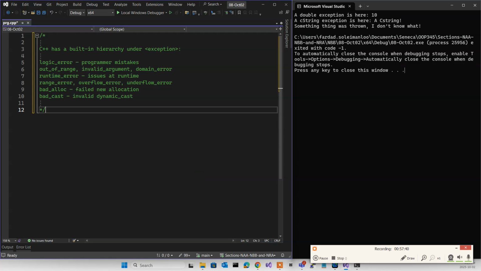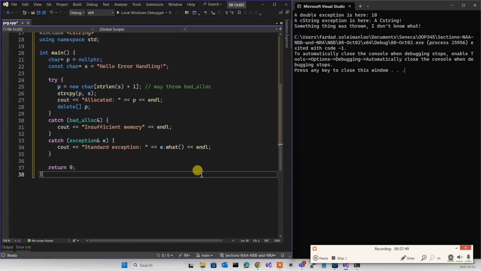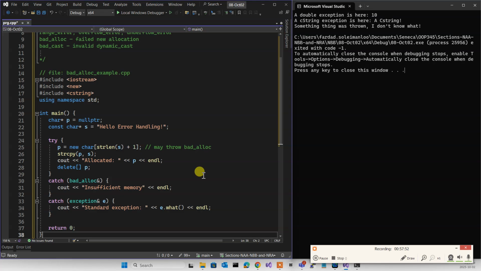For example, for bad allocation, if you include new, the memory allocation doesn't work like the regular one, which means it's not going to return null if something goes wrong with the allocation. If something goes wrong, bad alloc will actually be thrown. Just remember that, okay? So if you ever see there is include new, you cannot say if p is equal to null, bad memory. You can't do that. It actually switches to exception handling for it.